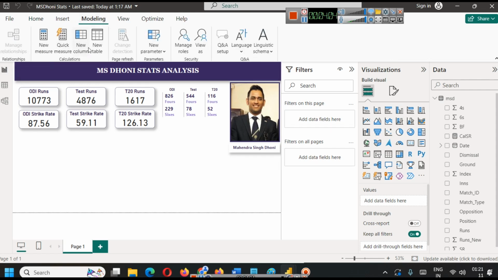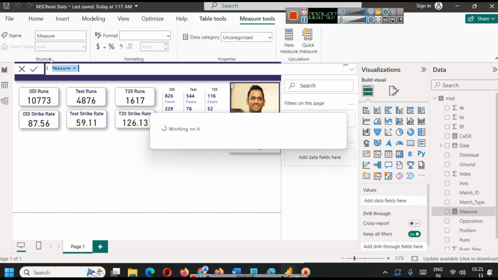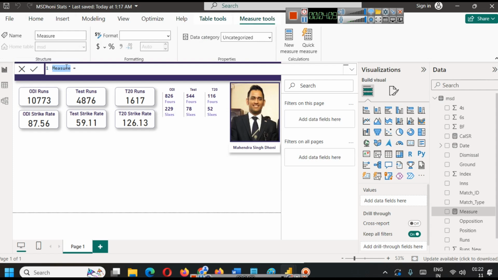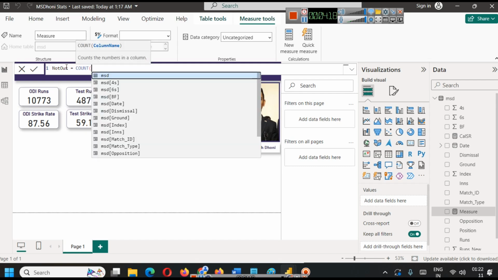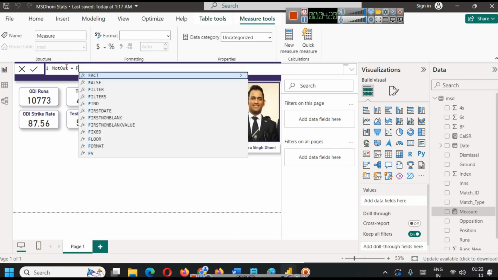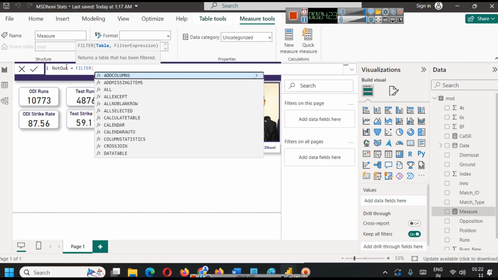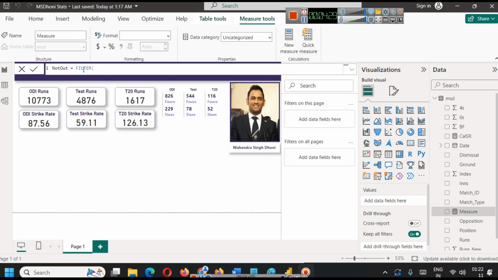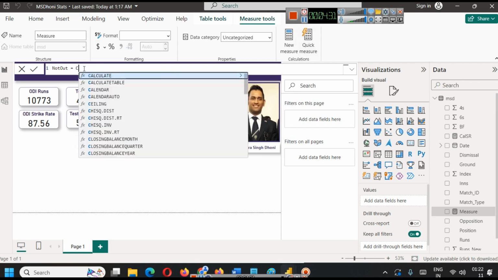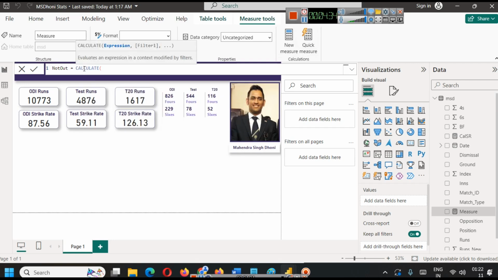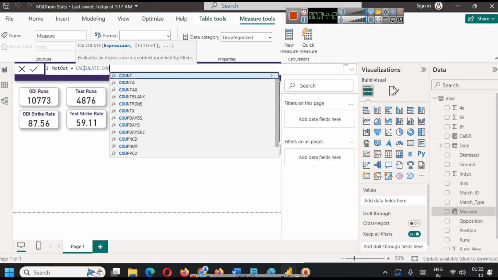For doing that, we'll create a new measure here, and we will simply call it not out count or something like that. And we have to use count. In your filter it will ask for table and filter expression. So the best function here will be calculate. In calculate you have to put some expression and a filter. So the expression will be with some aggregate function.